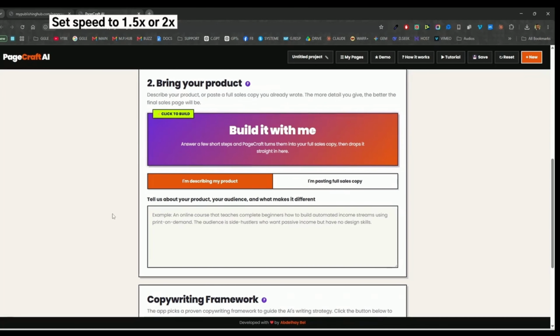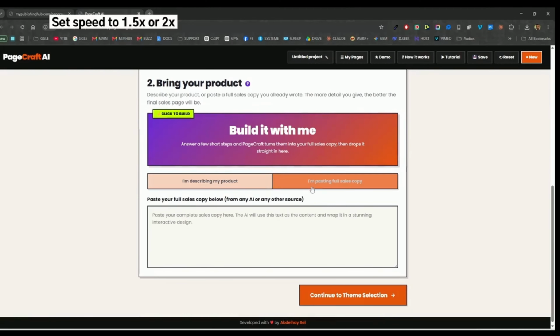This is where you type the details and information about your product. You will see that the first big button is the build it with me. The second one is I'm describing my product, and the third one is I'm pasting full sales copy. You will use this tab if you created your copy in another place, like in ChatGPT or anywhere else, or you wrote it yourself.